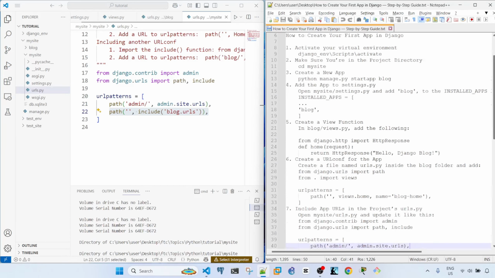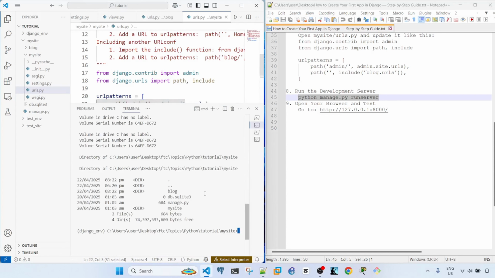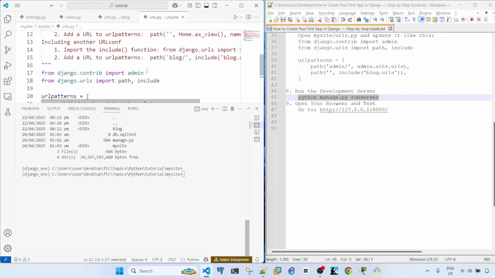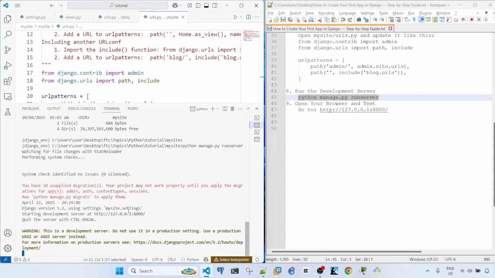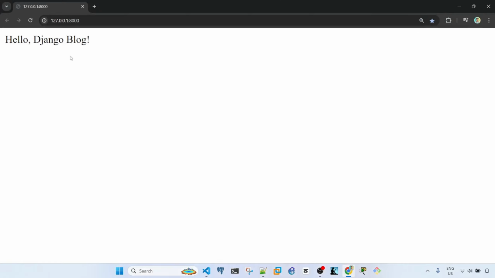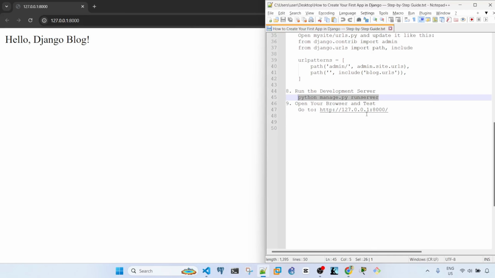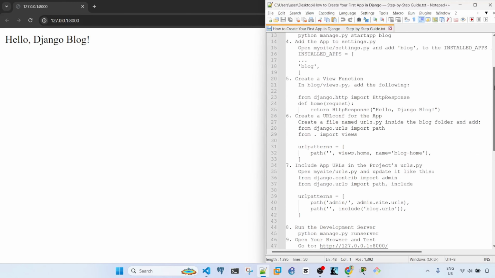Okay, now we can run the development server. So to do that, of course, this is the command. So let me copy and paste this command, and then go to the web page. Now we see the home page, and the message says hello Django blog. So this is the message that we have here in the views.py.